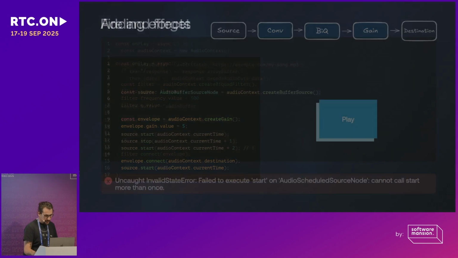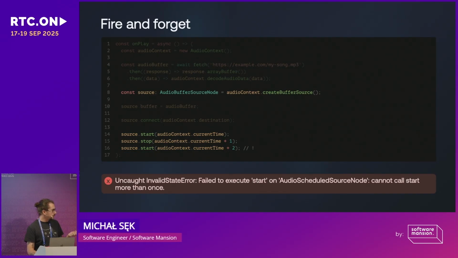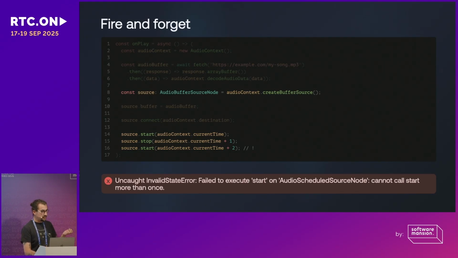Okay, but from the beginning of this example, there was one line of code that is not necessarily optimal in real life, and it is not only there because I had to fit everything on a single screen. And it is that every time we want to call the onPlay function, we have to create a new audio buffer source node, attach the buffer to it, and finally start it.